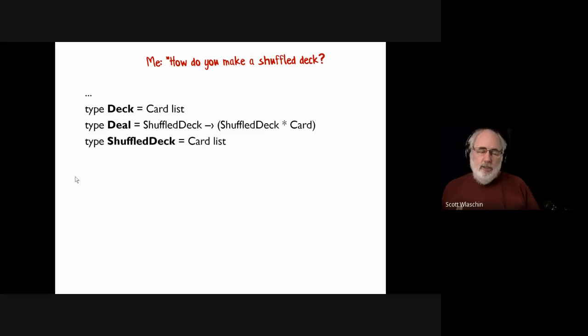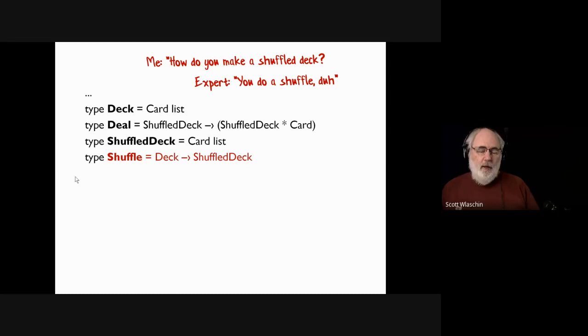Okay, now as a developer, I say, okay, how do I construct one of these things? How do I make a shuffle deck? And they say, well, you shuffle. So it's me asking kind of dumb questions, and they're being very patient with me and explaining how to do a shuffle. And so I learned that a shuffle is when you start with a normal deck and you end up with a shuffle deck.